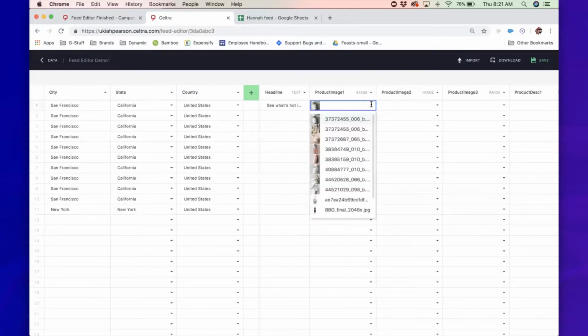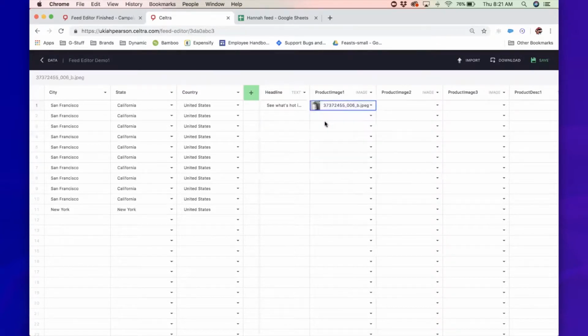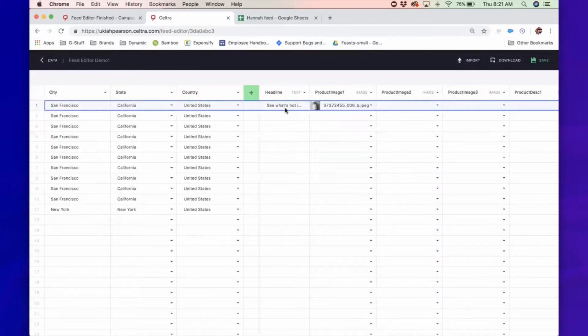So when I click on this dropdown, now I have all these images available to me to use within my feed. And it's really nice to be able to see the image in line with the rest of the row, just so you can kind of contextualize, okay, this is the headline with this image, this product description, and so on. So you can really visually match them up.